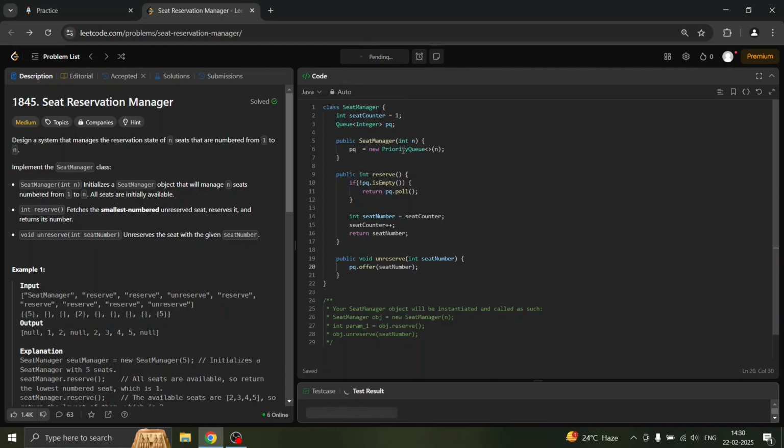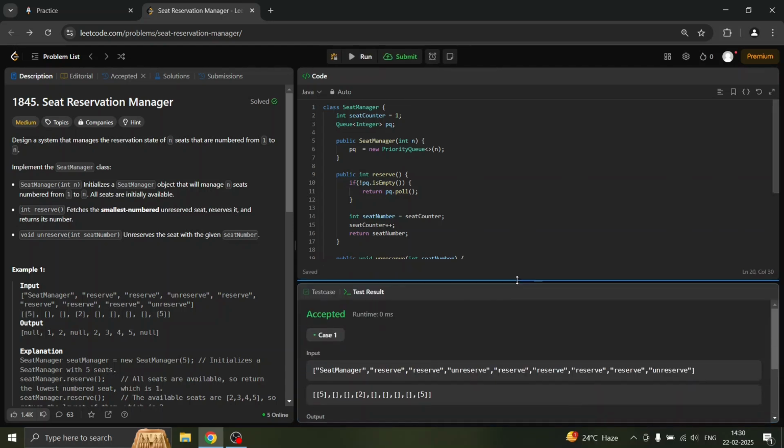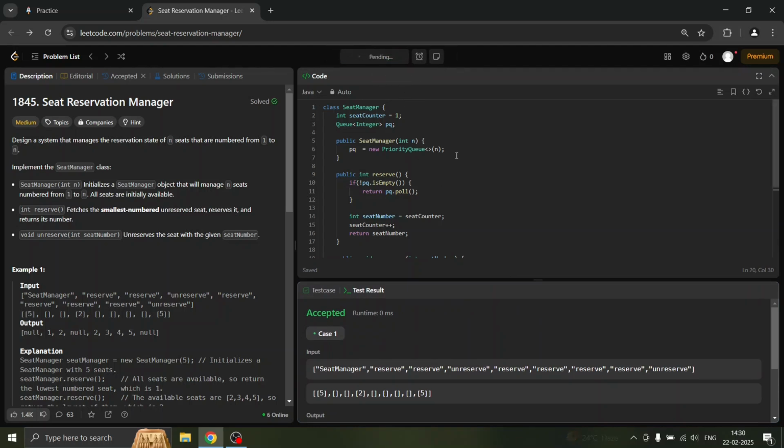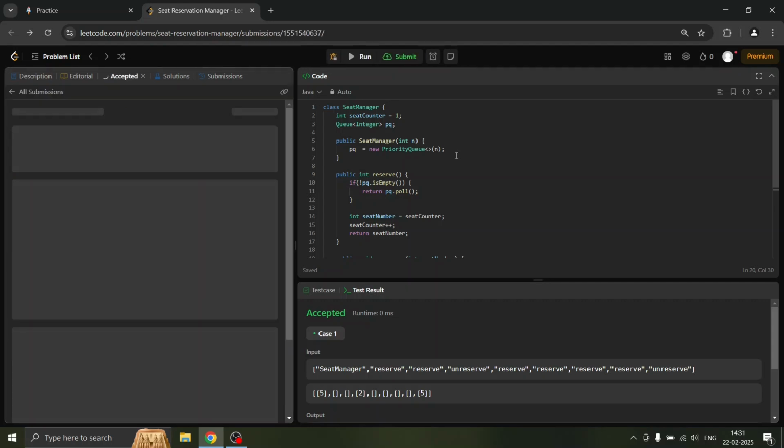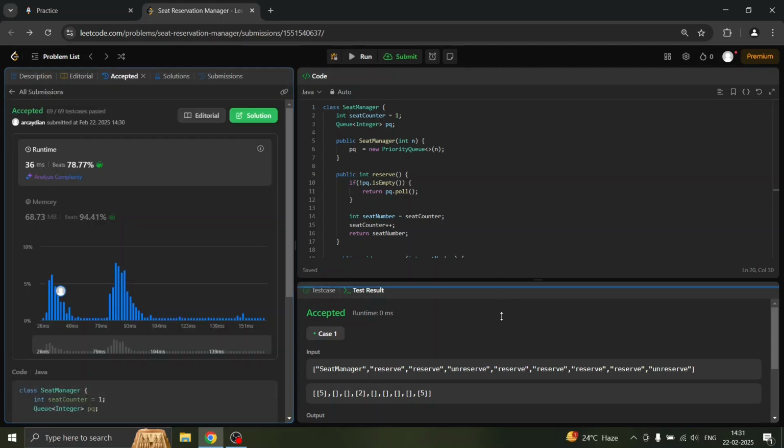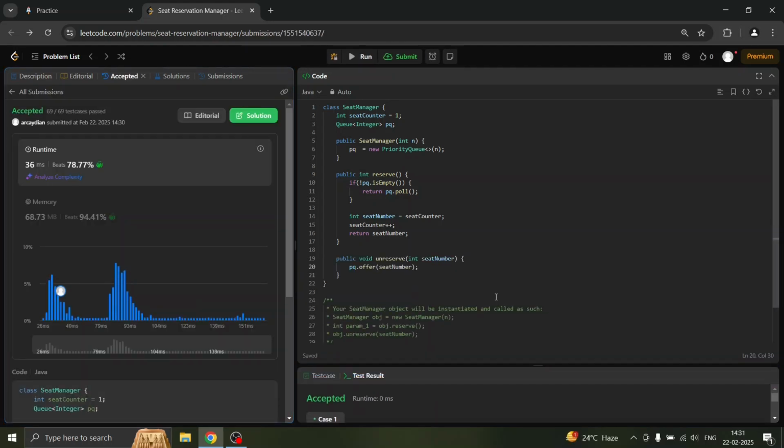Let's check the solution. Our test case is passing. Let's submit the solution. Our solution is working fine.